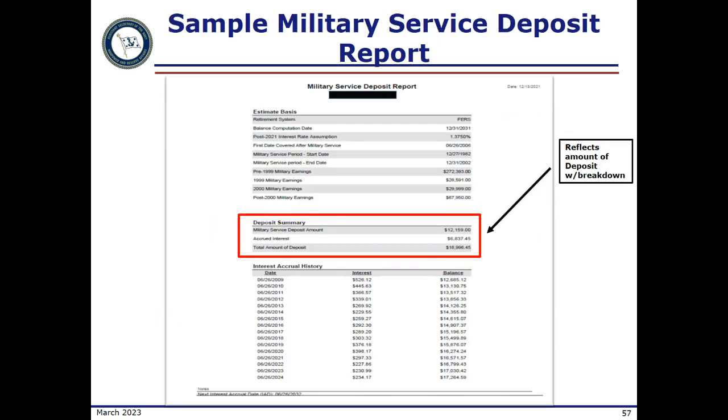Okay. And as I discussed earlier, this is an example of what the military service deposit report would look like, and this is what we would attach to the email to you, showing, okay, this is an estimate of the deposit amount, and if there is any interest accrued at that time, an estimate of how much that would be, and then the total amount. So it does break it down a bit to show you how much potentially would be owed for the military deposit.